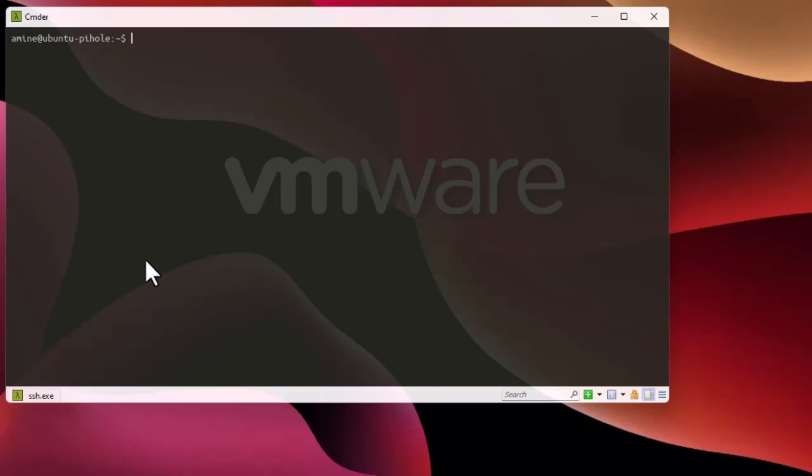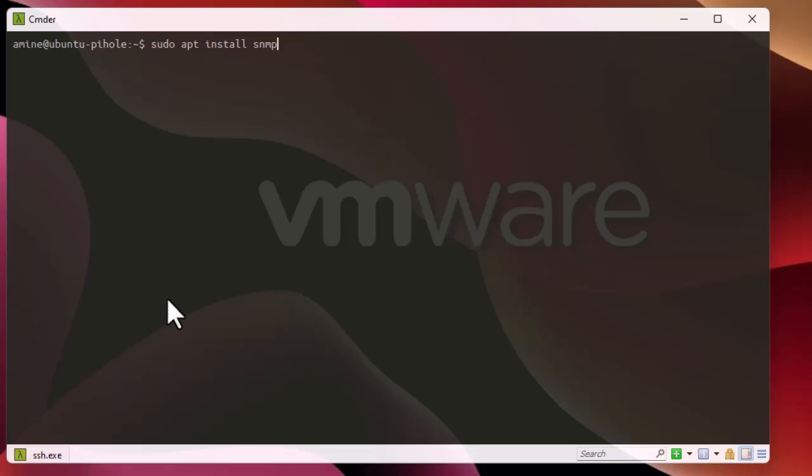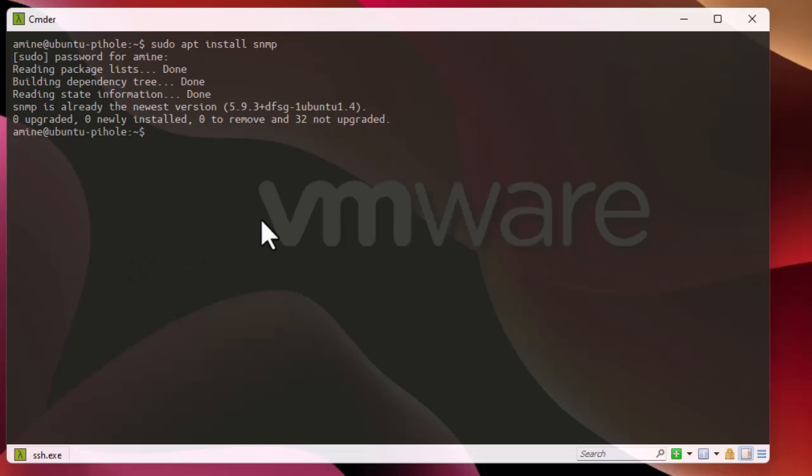In order to test SNMP, we have to install the SNMP package. If you don't have it, you can use apt install snmp. Here I'm using Ubuntu, that's why I'm using the apt package manager. I already did that, so it's already installed. Now let's verify using another command.